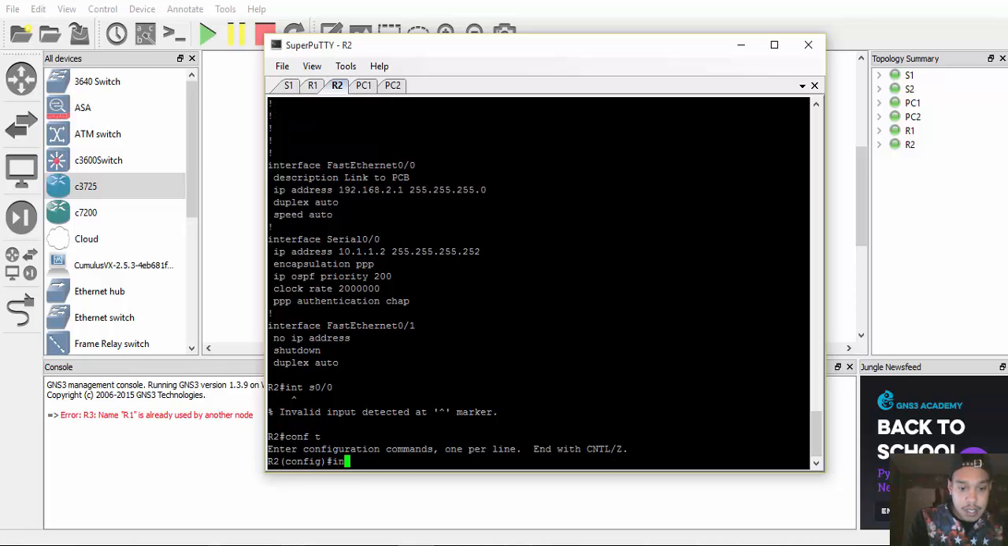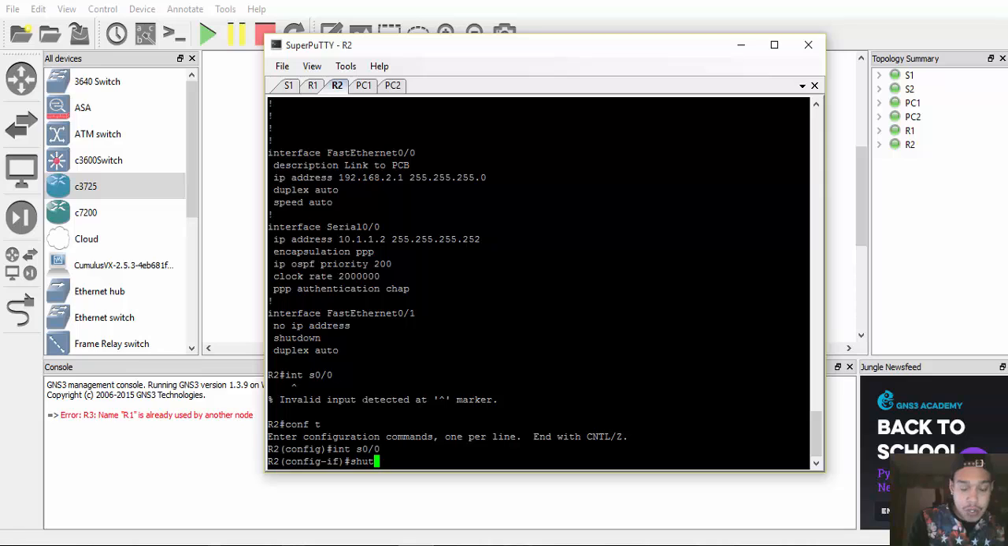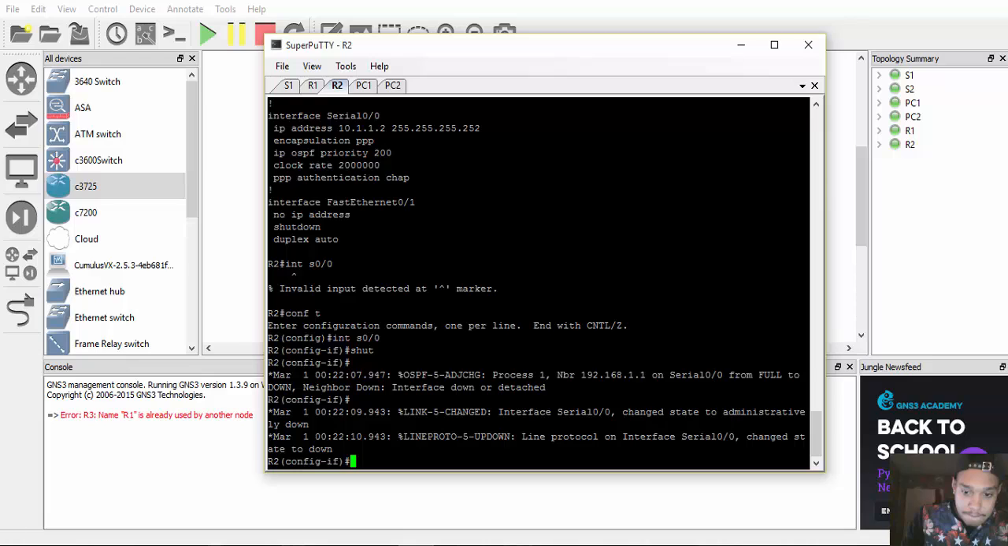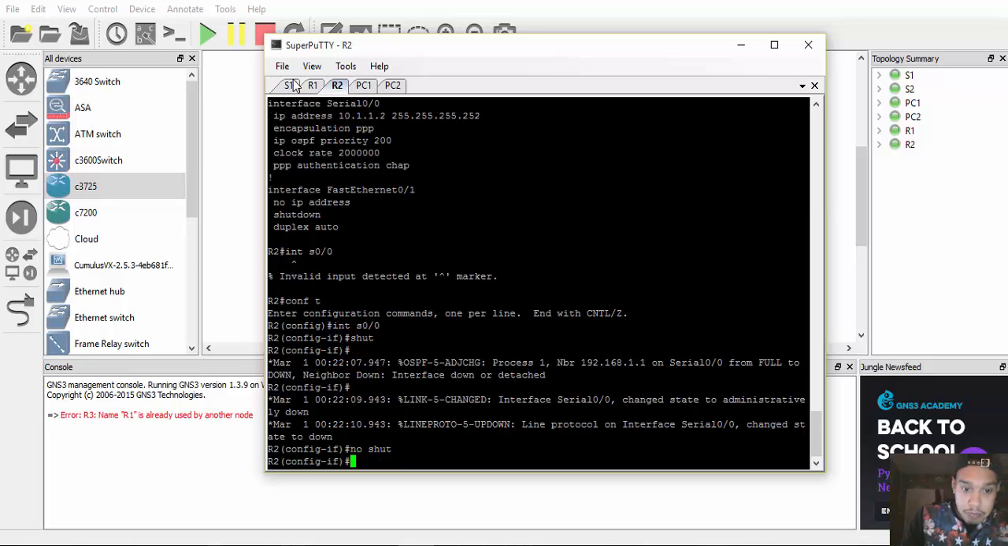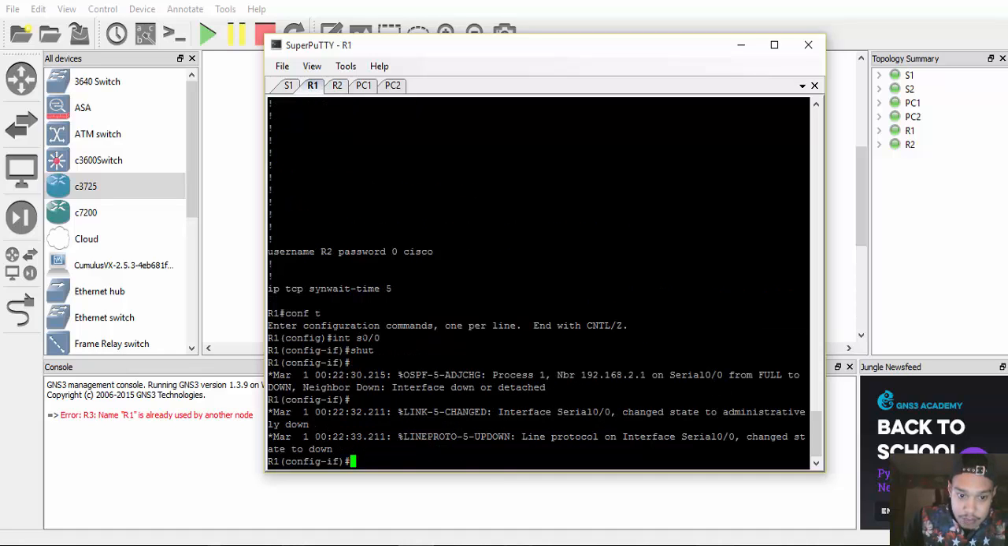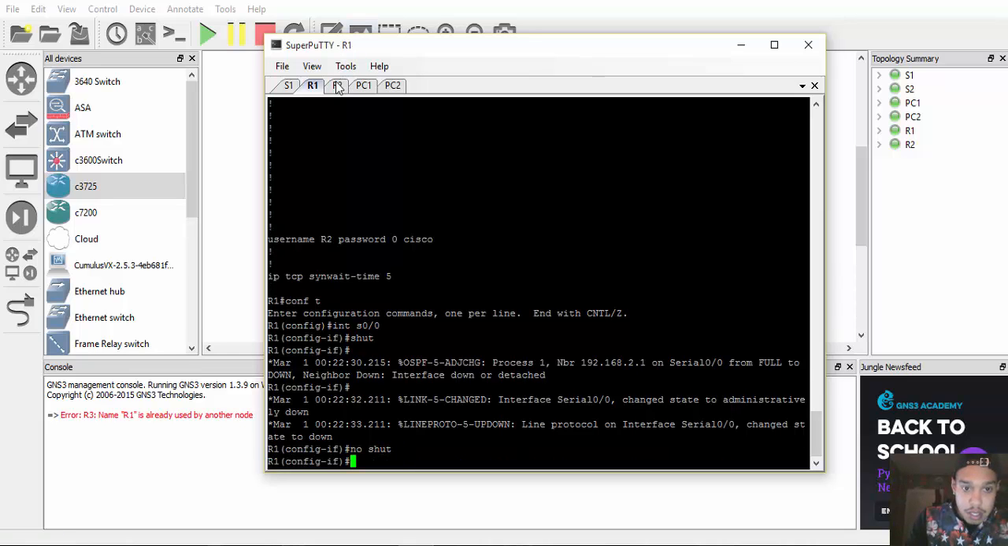Conf T. Shut down. Doing no shut. There we go. So it's saying there, dedicated line, session handle, authentication required. Now this interface is still shut down, so we'll do a no shut now and see what happens.